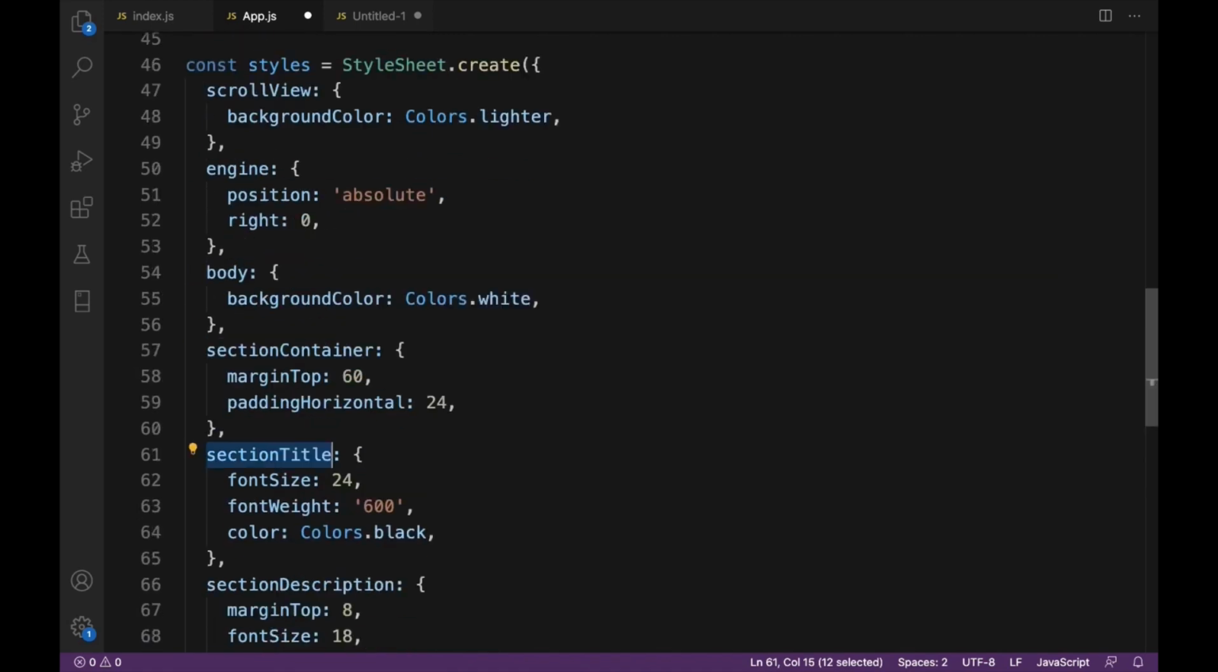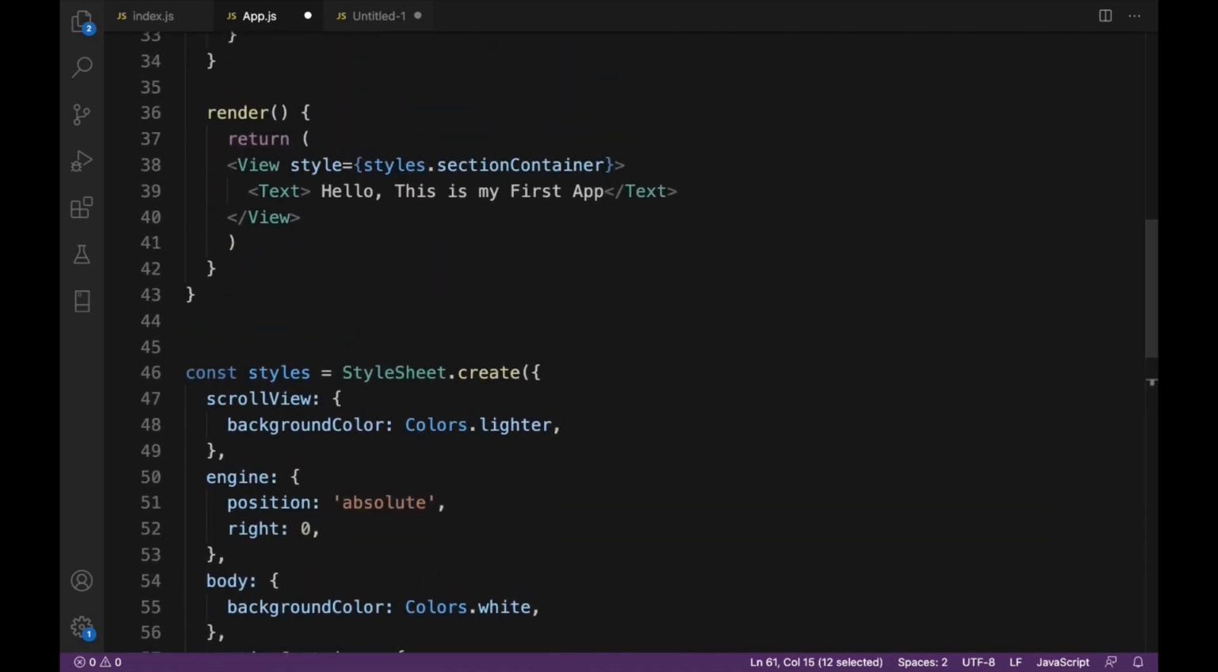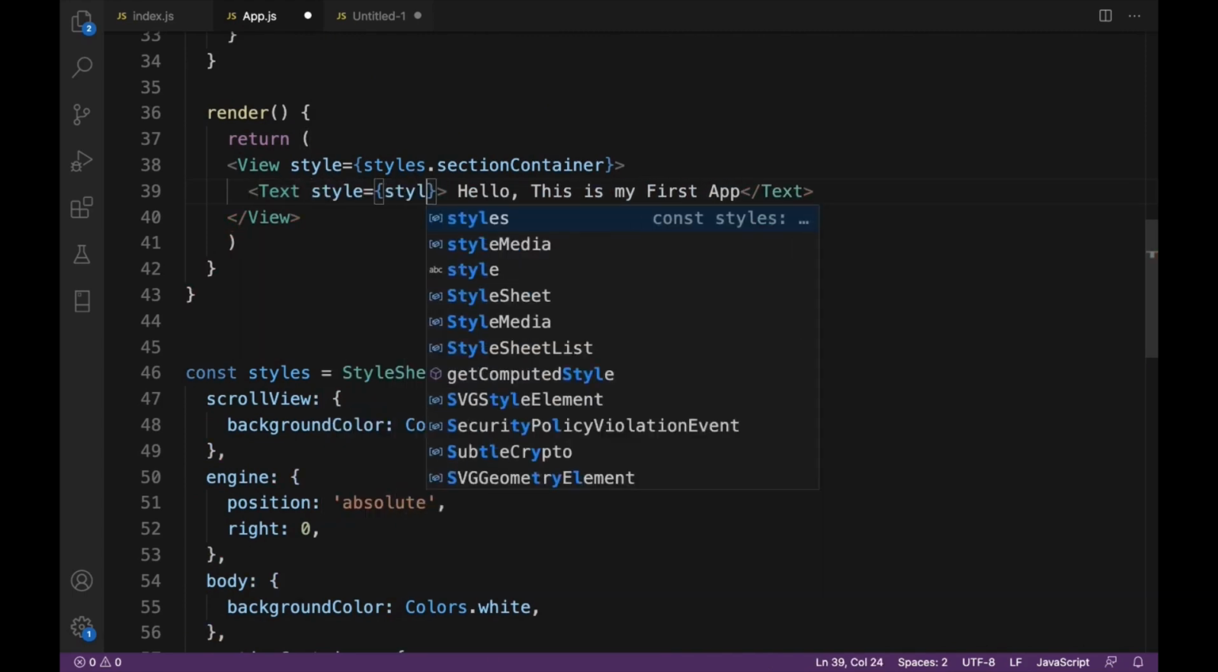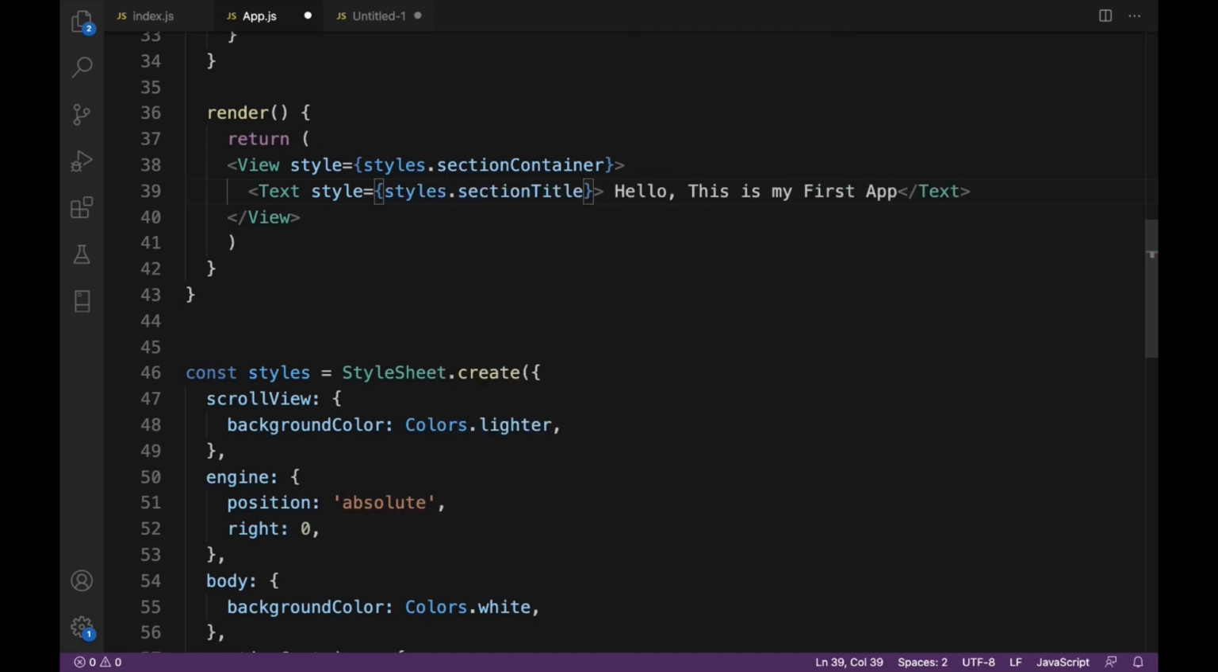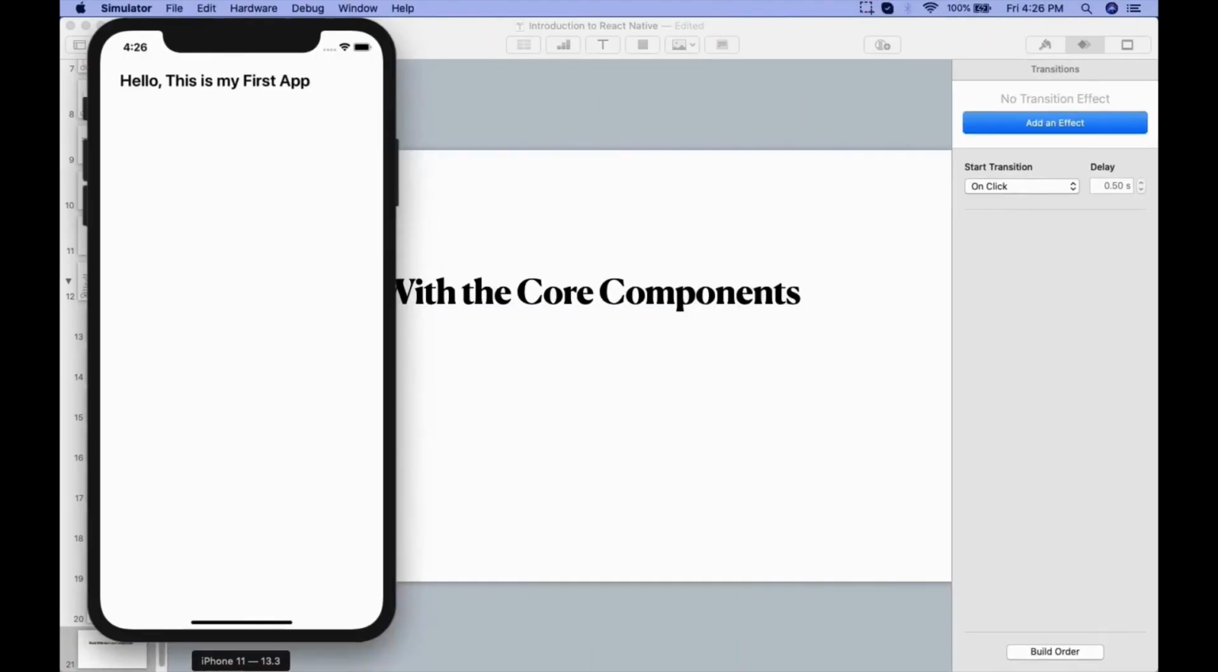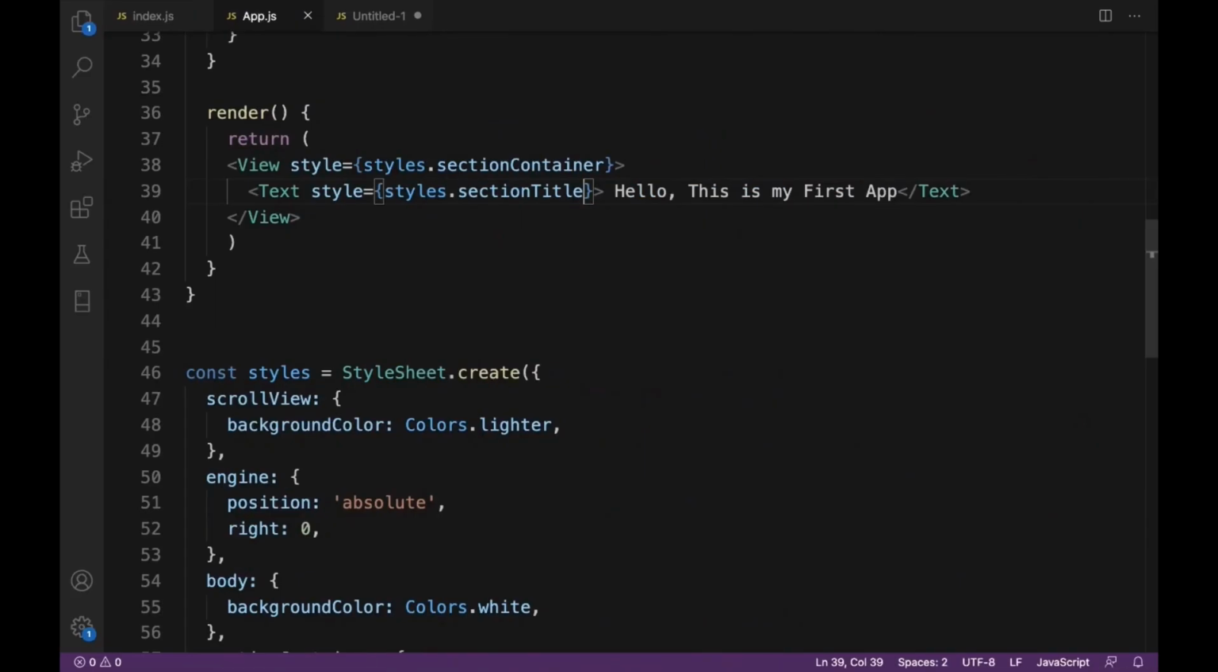We'll use a section title to display the text. So just here next to text, we will add style equal to styles.sectionTitle. And let's see how it looks now. There we go. We can see it's looking a lot more presentable. It's a lot easier to see, a lot more visible. So we've used a view container that has text within it.